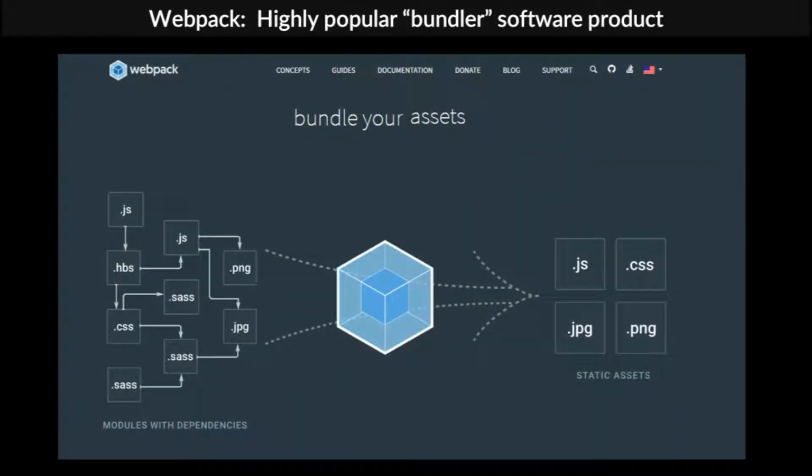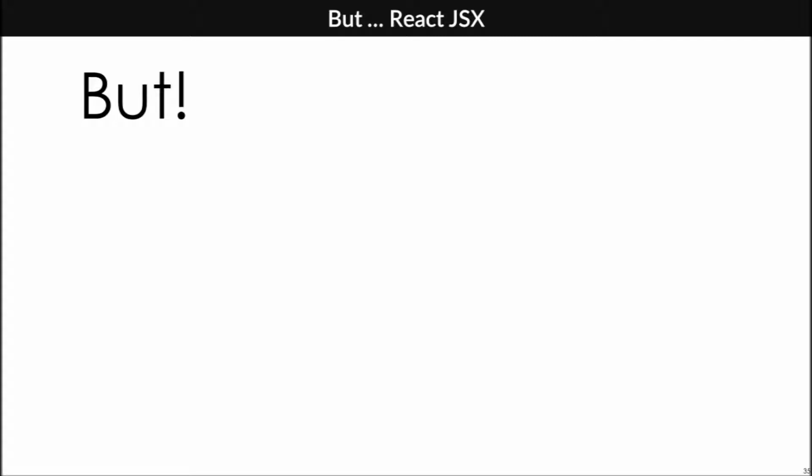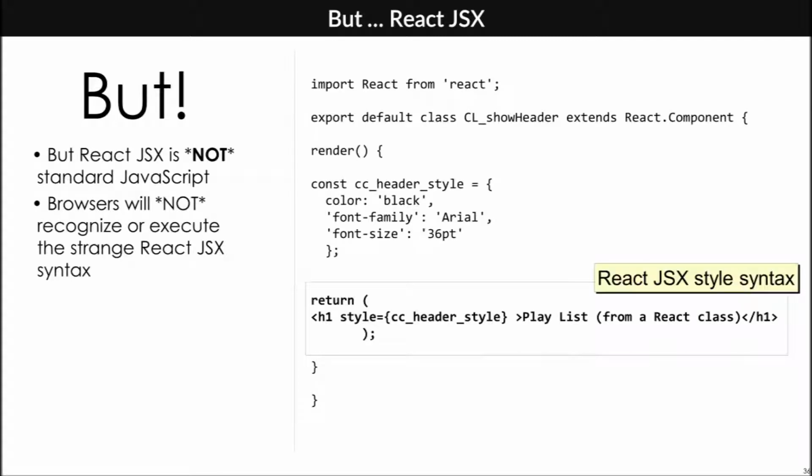This is the Webpack website. As you can see, the picture looks even similar to the old link editor picture. Whole bunch of stuff going in, static assets coming out. But when I was writing those little components, I had to use some non-standard JavaScript syntax. It's called React JSX. Well, that's not going to work.